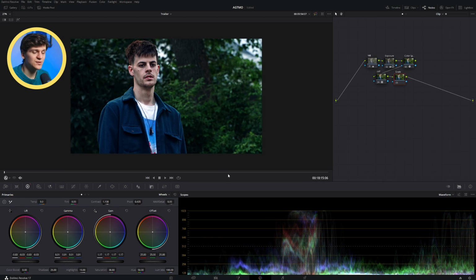One thing I do like to do in my grades is actually take this mid detail and bring it down. And what that is, it's pretty much the detail in the shots. If you bring it all the way down, all the details smooth out. If you bring it all the way up, it enhances the detail and the clarity. But for something like this, I'd rather bring it down. I usually like it around negative 20 to 40 in that range, but I'm gonna stick to around negative 30. I think that looks pretty good.